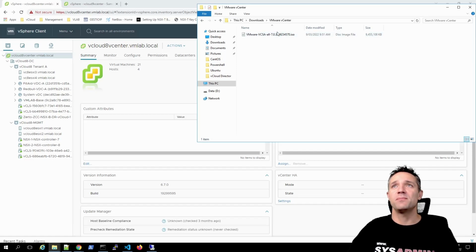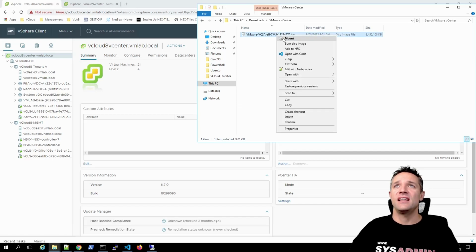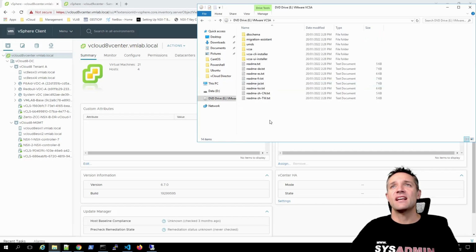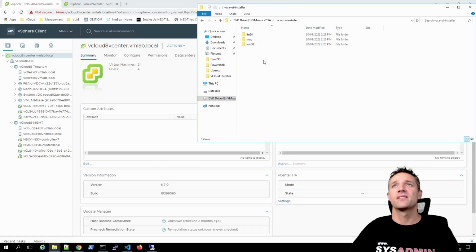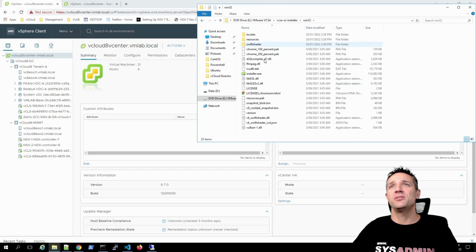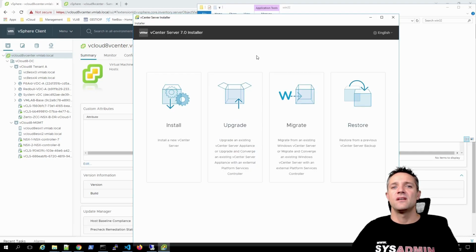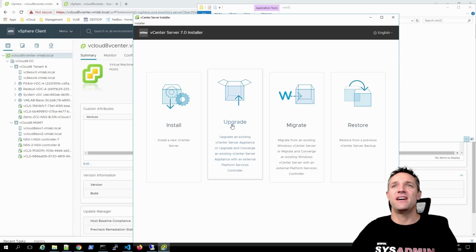So all we need to do is simply right-click on this file and select mount. Once that comes up, we go into the VCSA UI installer folder, and then we go Win32, and we double click on installer.exe. Now we have a few options here with the installer. The one we're going to be concentrating on today, you probably guessed it, is upgrade. So we'll go to upgrade and click on that.